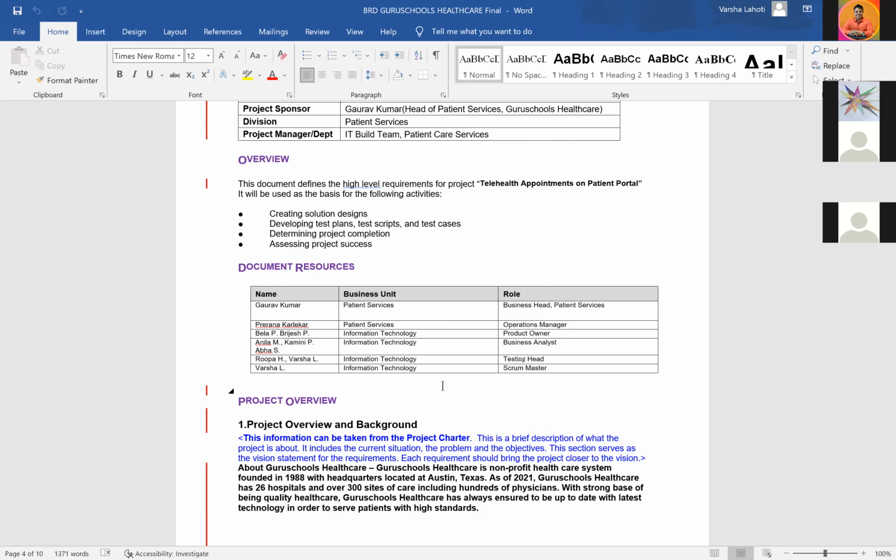From the next point, that is the project overview, I'm going to hand over to Bela. She's going to start with this part, and I want to again thank all the team members for their support throughout this project. So Bela, over to you.